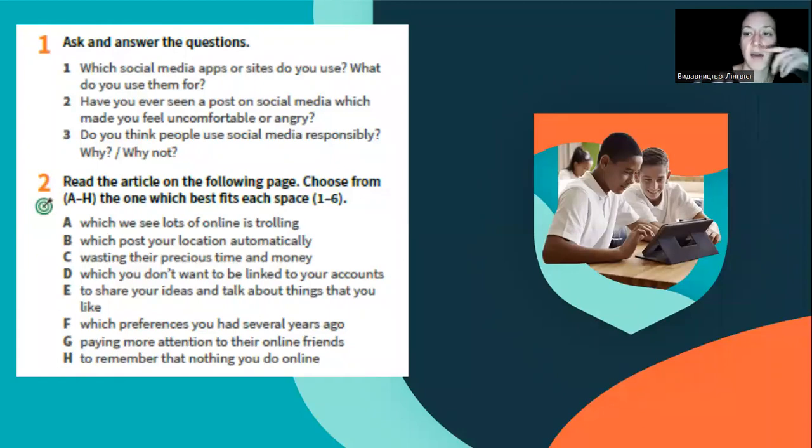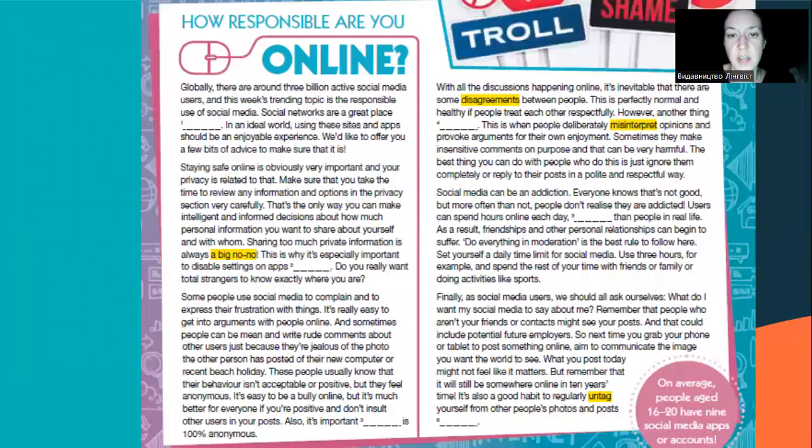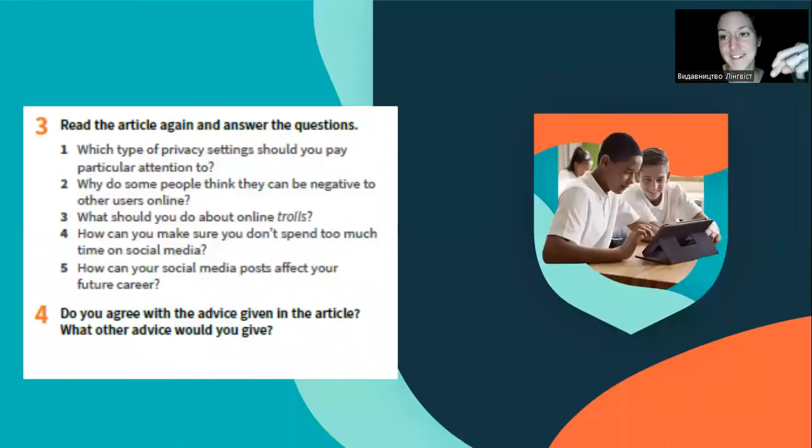So students have a little discussion, and then they need to read an article. Of course, there is an exam task in this article, like choose A to H that fits in each gap. There are gaps in the text, so it's a typical exam task, but at the same time, they're getting familiar with the ideas of how to be responsible online. So simultaneously there is language work and there is life skill development.